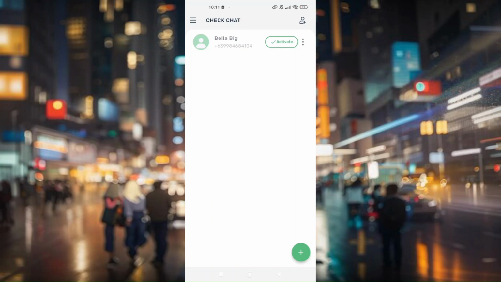That's how you can go ahead and check or access the last seen on WhatsApp even if it's hidden.